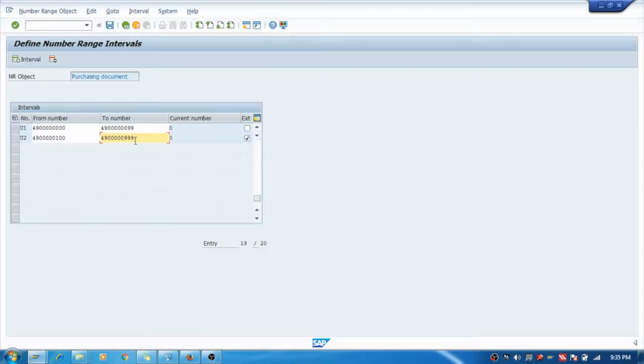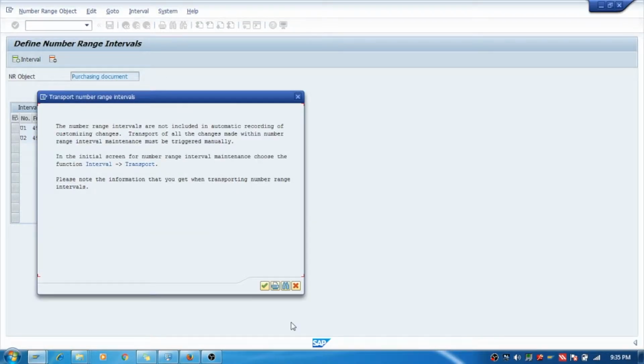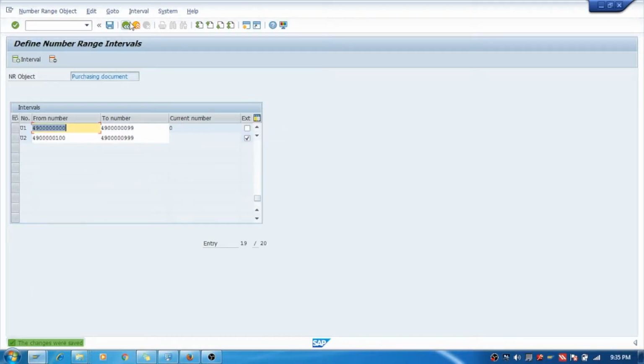You can give this number range and it will create this number range. In automatic, it will only follow the sequence 100, 101, 2, 3, 4, 5. Now I will save it with external number range U2.